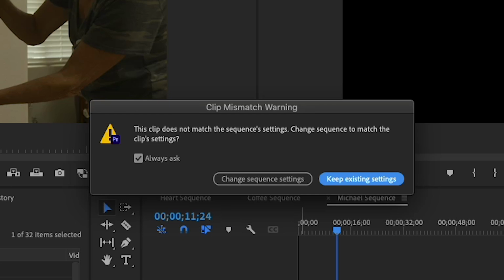It's telling me that things don't line up, and it's offering to fix it for me. And it would fix it by changing the sequence settings. So the sequence would now become a UHD sequence rather than an HD sequence, ultra high definition rather than high definition. It only offers to do this on the very first edit. The very first time you drop a piece of video into an empty sequence, if they don't match, it'll make this offer. After that, it'll never offer again. It'll never bother you again.